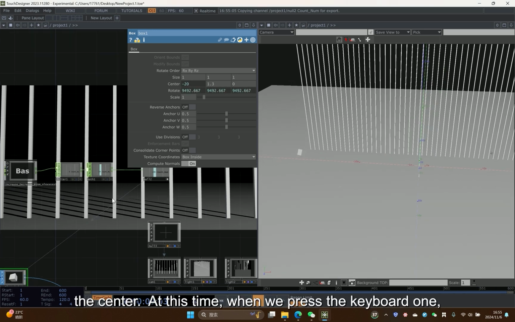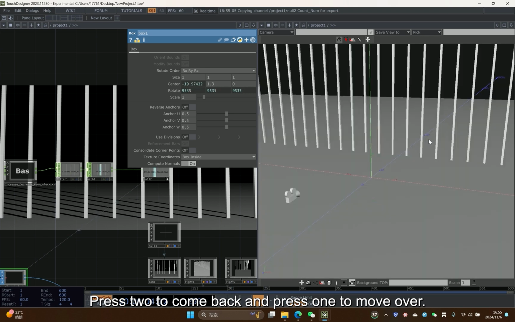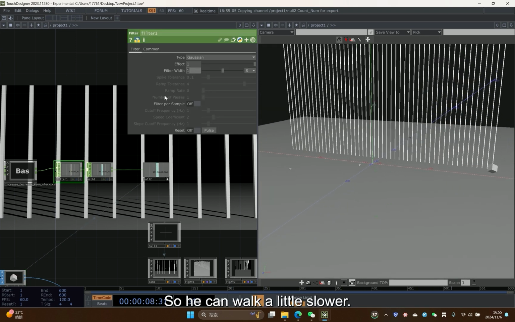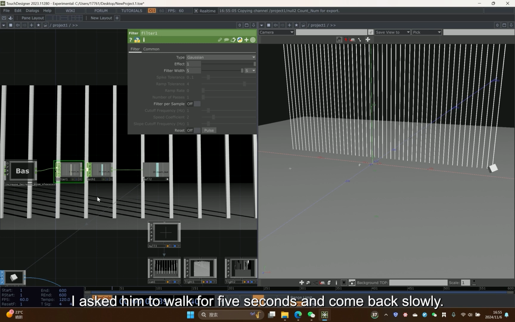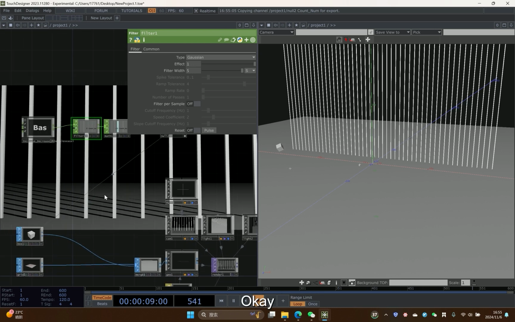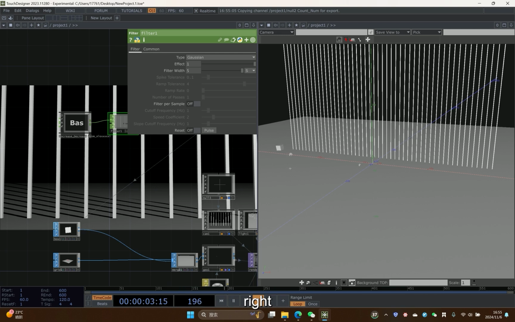At this time, when we press the keyboard 1, he can walk a little slower. Very good. Okay. Now we're going to make the camera follow the movement of our little cube, right?